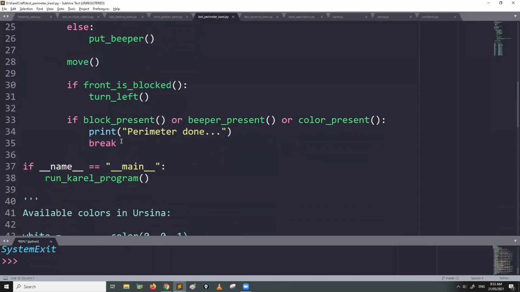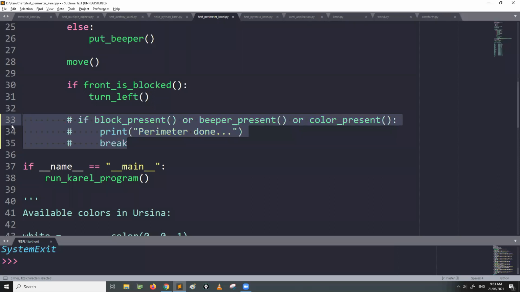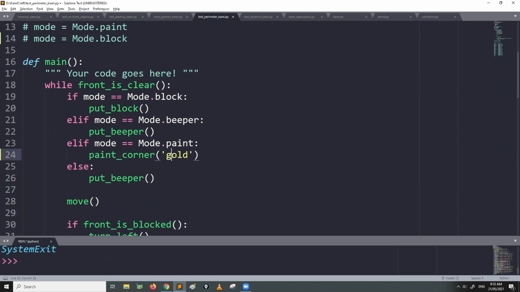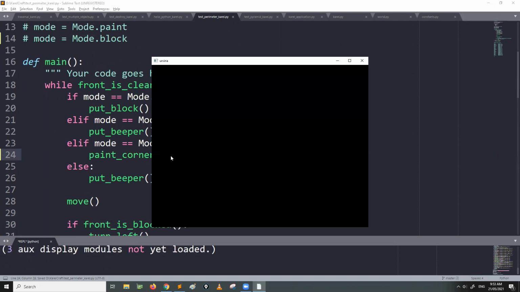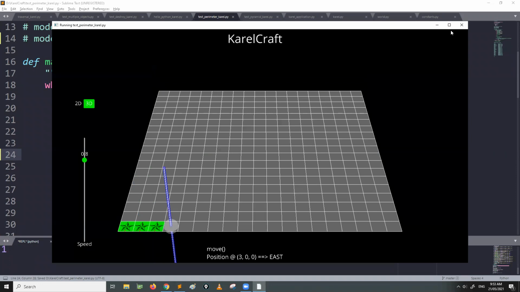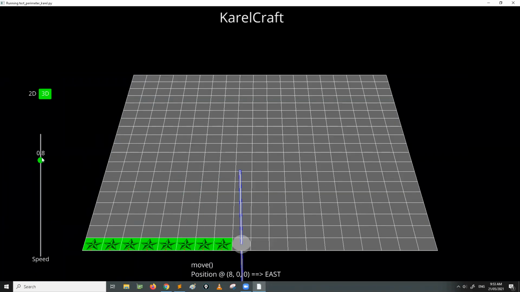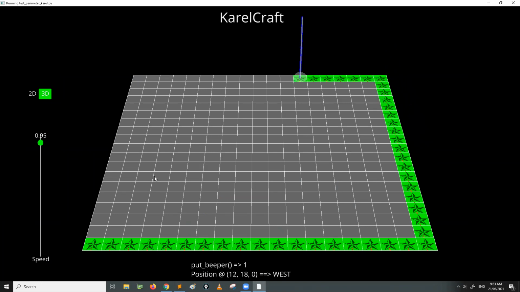So the idea is, we could try to show the stack of beepers. If I delete the termination condition, which is if beeper is present or if color is present, go outside the loop, then this will simply be an infinite loop. So we will be able to explore the stacking of the beepers. So I simply put a Z offset.